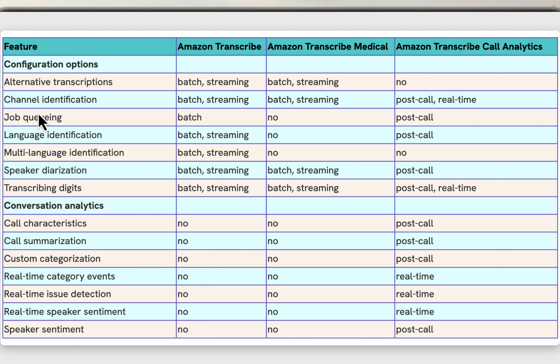So these are all the features: channel identification, job queuing, language identification, multi-language identification, speaker diarization. I'll be covering what these are, and transcribing digits. Transcribe works for both except for job queuing, which is only for batch because it's a queue. So for streaming, this is not applicable.